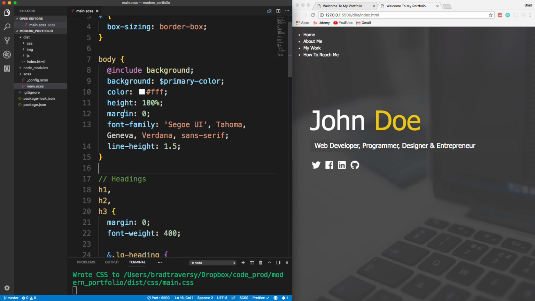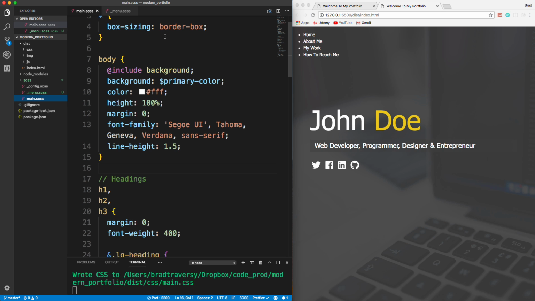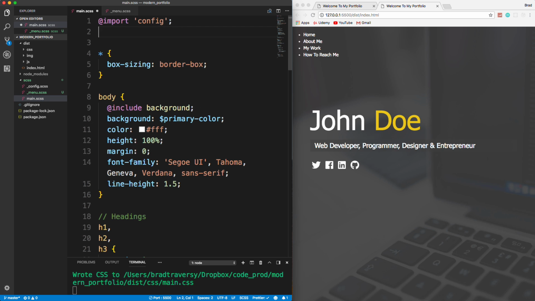So for the menu, we're going to have our own SCSS file for the menu because there's going to be quite a bit of Sass. So let's create a new file here called _menu.scss. And then we want to, of course, bring that into the main SCSS. So let's do import menu like that.